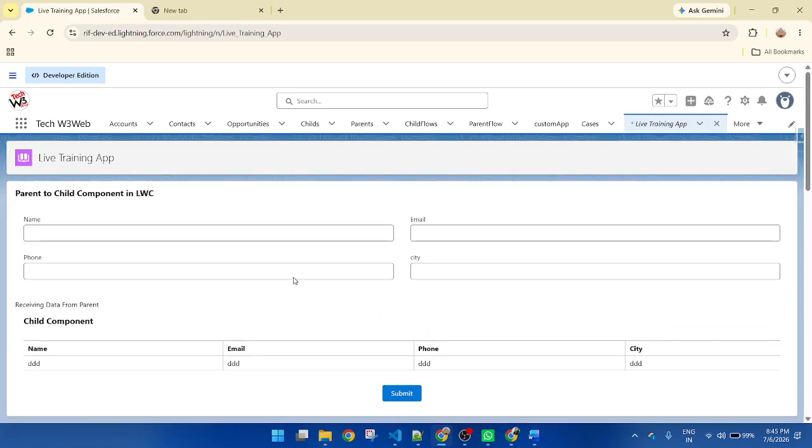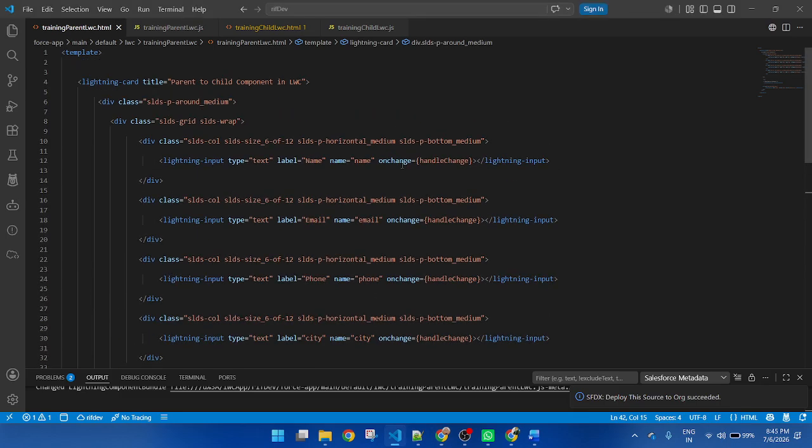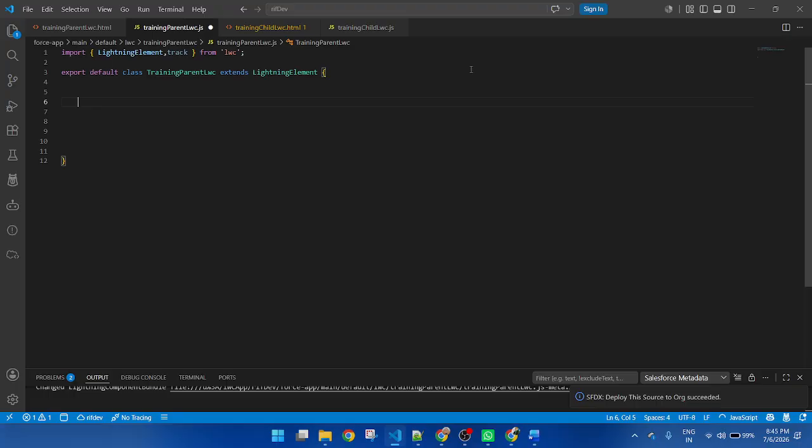So how to pass data? You can see for each and every input field I am passing a handle change function. First I will create the handle change. First create local variables: name, email, phone, city. After creating the local variables, I create a function.